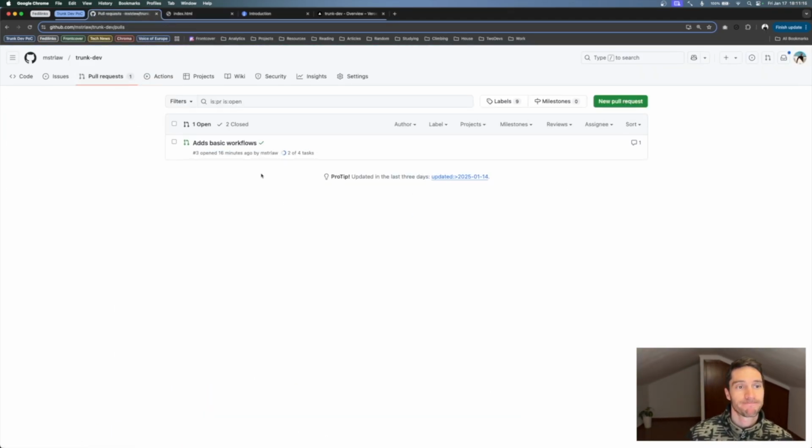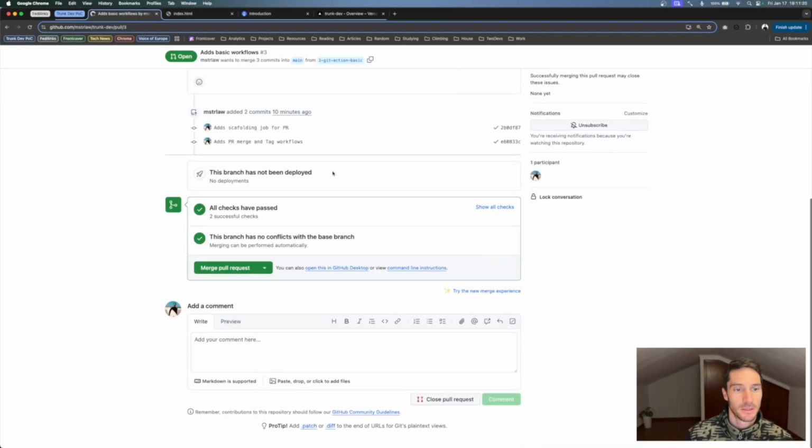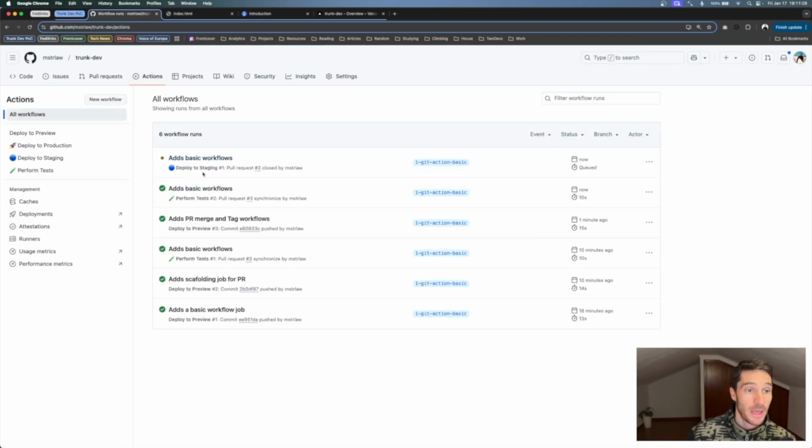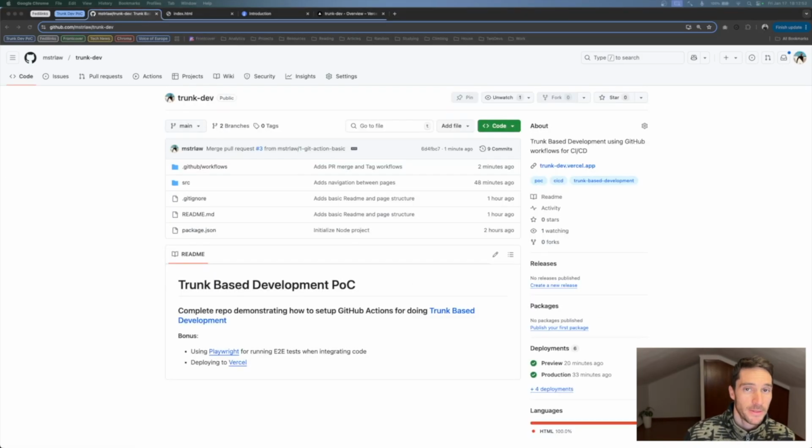Let's merge and see what happens. And let's look at the actions. So now we have actually deploying to staging and not deploy to preview, because we just merged into main. Now we only need to check that creating tags also triggers the right workflow, and we're good to continue with the scaffolding of the trunk-based workflow.